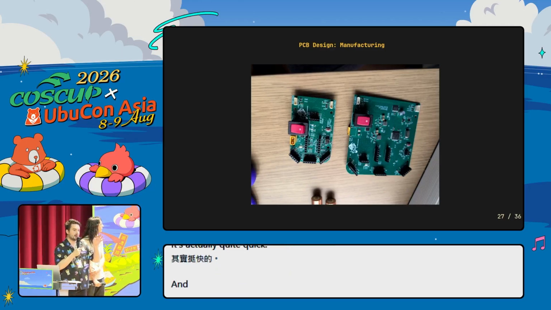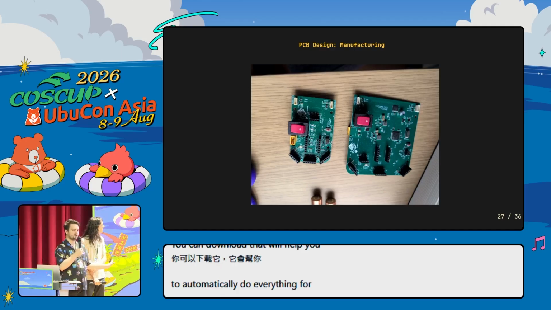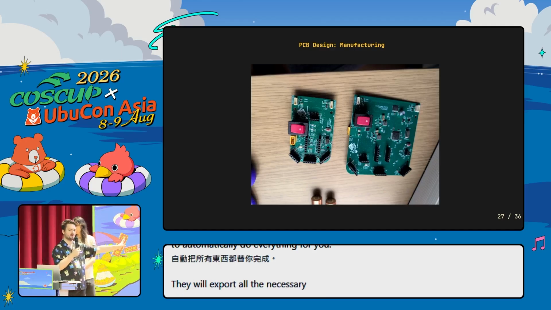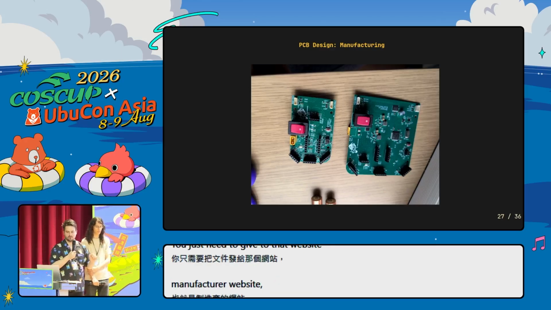KiCad has some add-ons you can download that will help you to automatically do everything for you. They will export all the necessary files. You just need to give them to the manufacturer's website, and it just works. So that's very convenient.